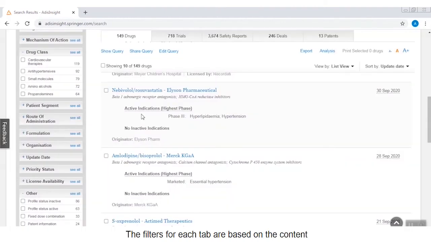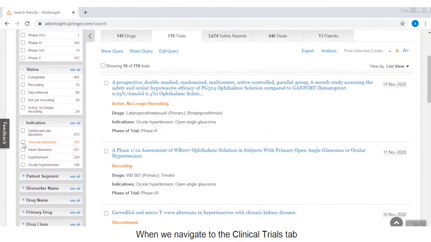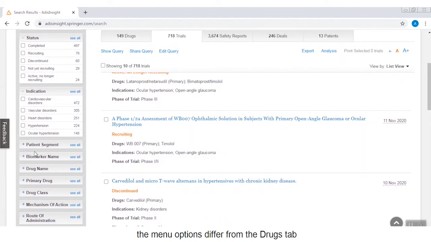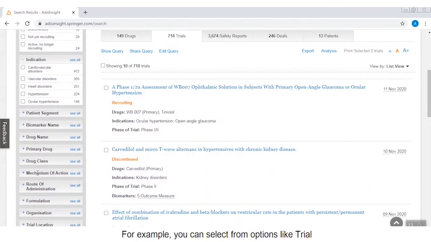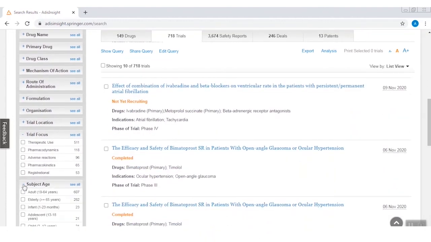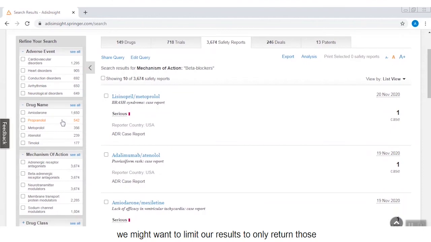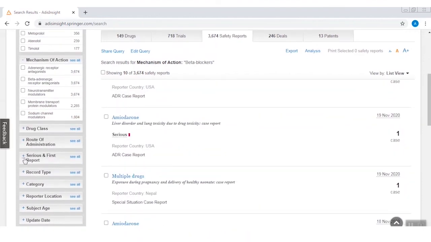The filters for each tab are based on the content set you are viewing. When we navigate to the Clinical Trials tab, the menu options differ from the Drugs tab because they're based on clinical trials content. For example, you can select from options like Trial Focus or Subject Age. For the safety reports, we might want to limit our results to only return those tagged as First Report.